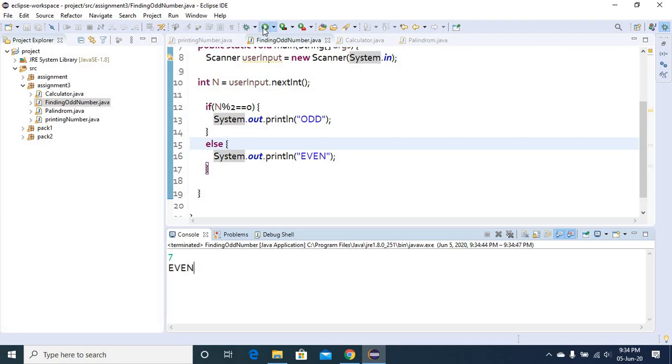Again, if we run this and say 15, it will say this is not an odd number. And if we enter 112, this is the odd number. As we divided 112 by 2, the remainder will be 0. So this is the odd number.